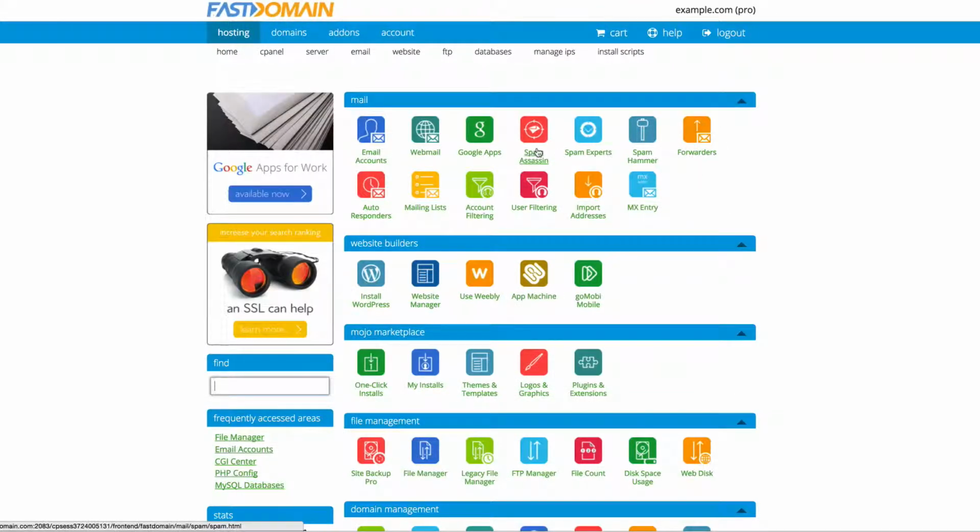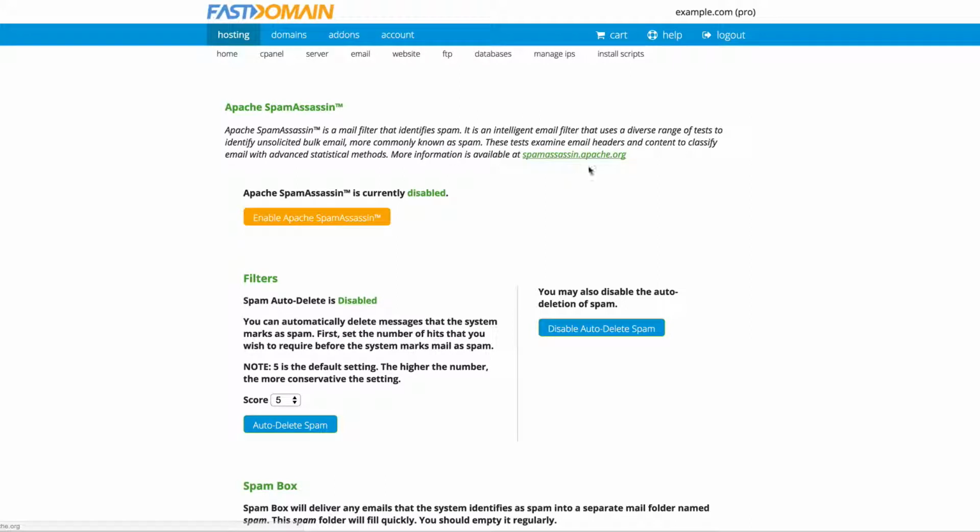The next option we have is Spam Assassin. Spam Assassin is free, like Spam Hammer. It's very configurable. It works well with the user and account level filters and other things that we have in the cPanel. The downside to this is that it can be somewhat complicated, and it does require some setup time to work as best it can.